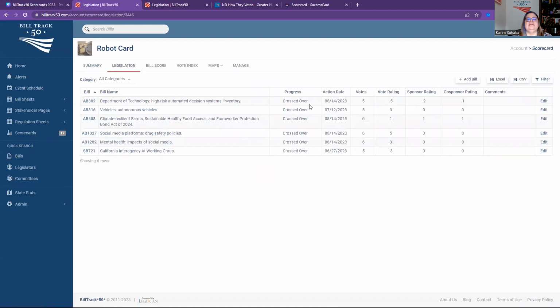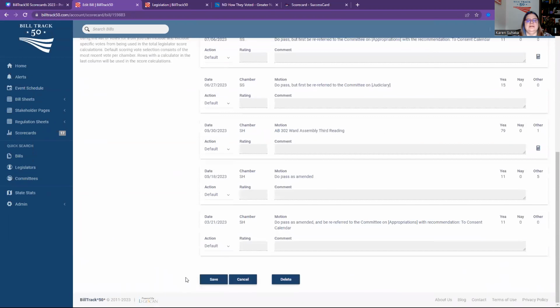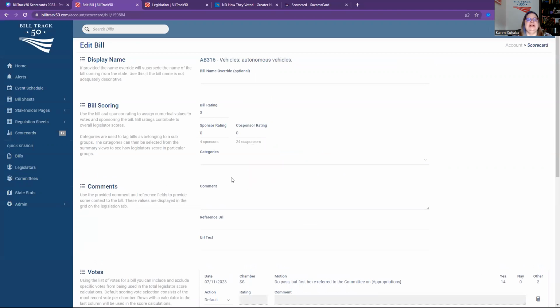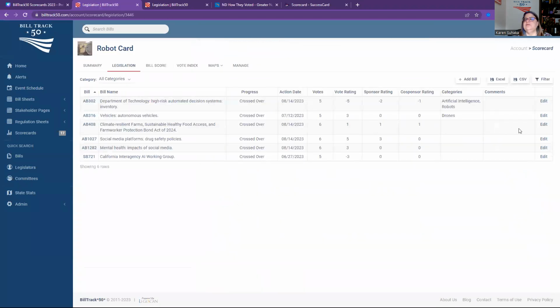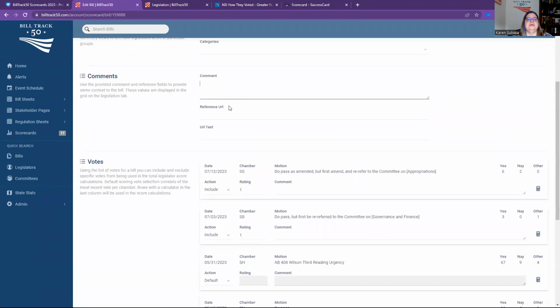So I could say this decision system, I'm going to say that that is a robot, and maybe it's artificial intelligence as well. And autonomous vehicles, I didn't give that a category, but let's just call that drones. This one was the one that actually came up for drones, so we'll do that. Anyway, you get the idea.